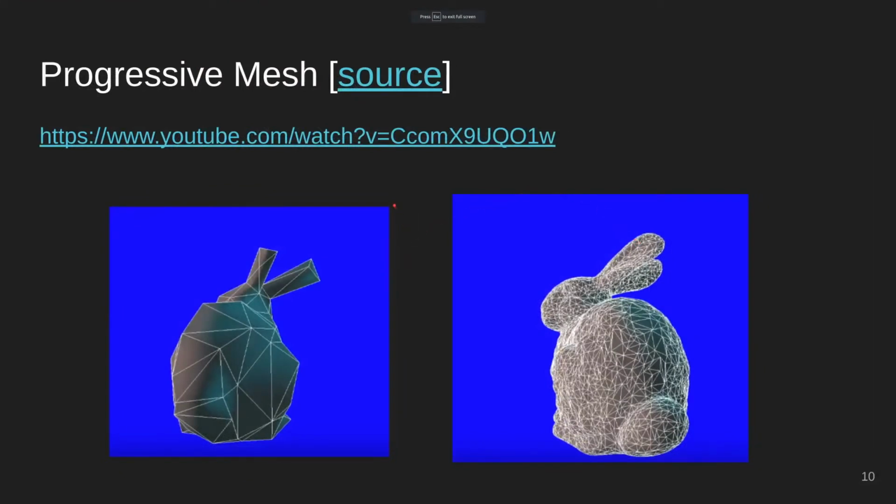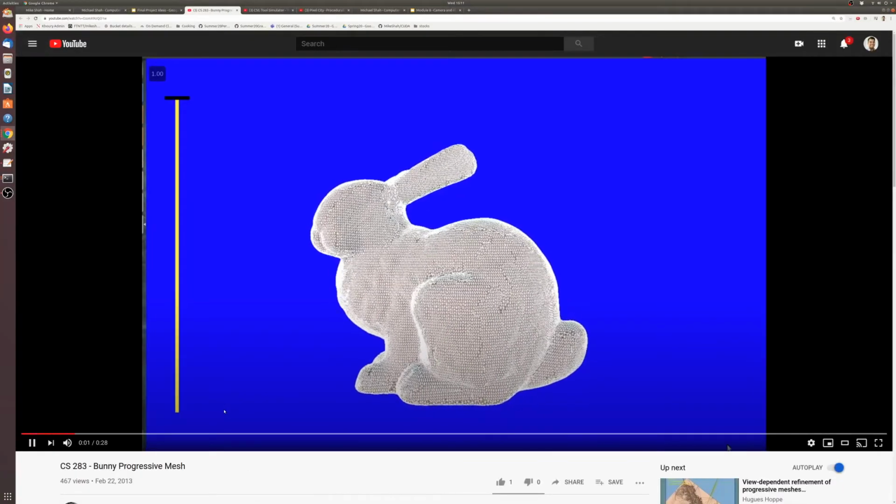Progressive meshing is one of my favorites. So again, with that idea of levels of detail, here's the bunny model, and then here's a lower resolution version of it on the left, where you've algorithmically removed some triangles to have a less geometry version of that model rendering. And this can be for improving performance.